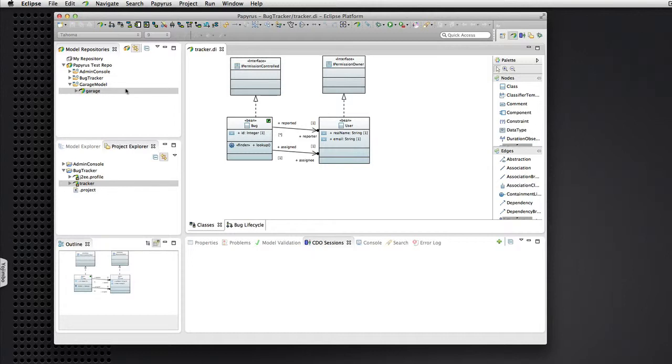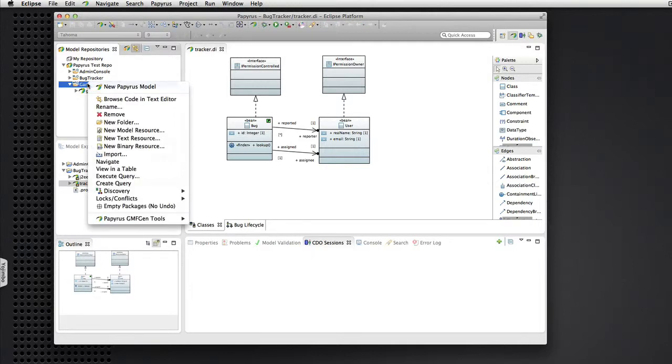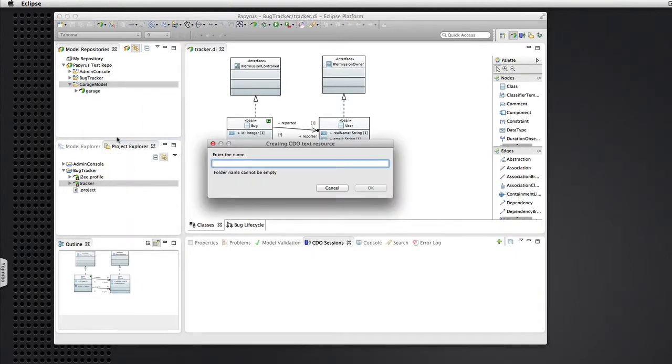Let's save that. Now, as of the Kepler release of CDO, it's possible to store more than just model resources in a repository, but other more file-like objects. The text resources and binary resources. These are stored as large objects in the repository database. So let's go create a new text resource.